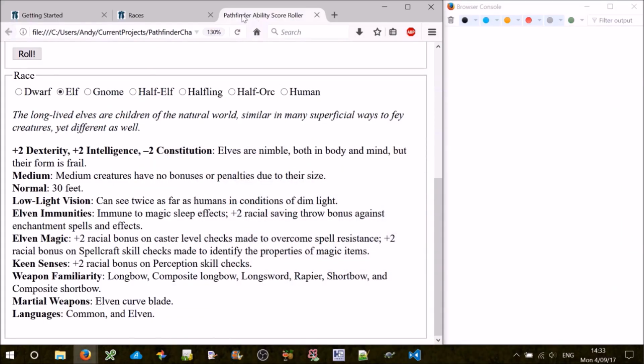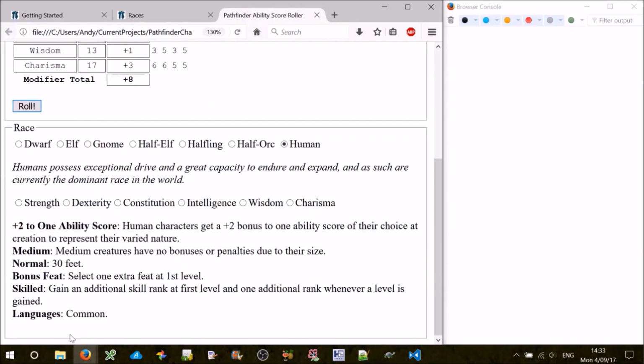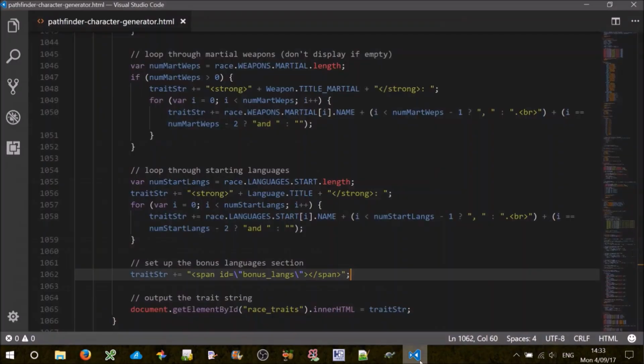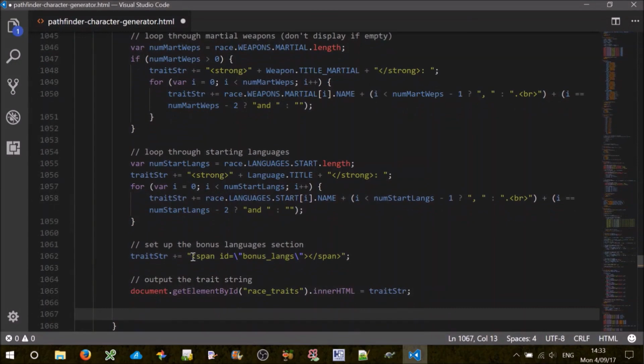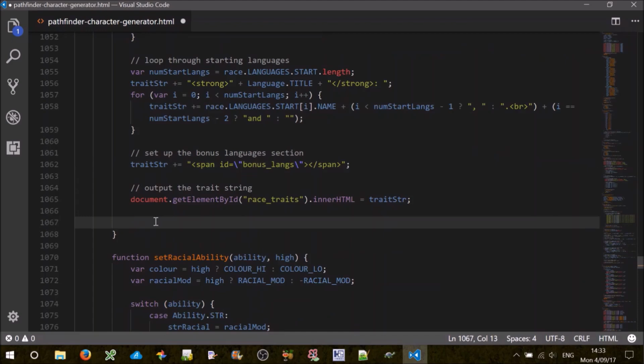It's not going to do anything. So if we just test that, yeah, it doesn't do anything. It'll just sit there doing nothing. But what it does open, so we'll output all of that. Now that that span is outputted with an ID, we can do something with it. How about we make a method? We'll display the bonus languages.